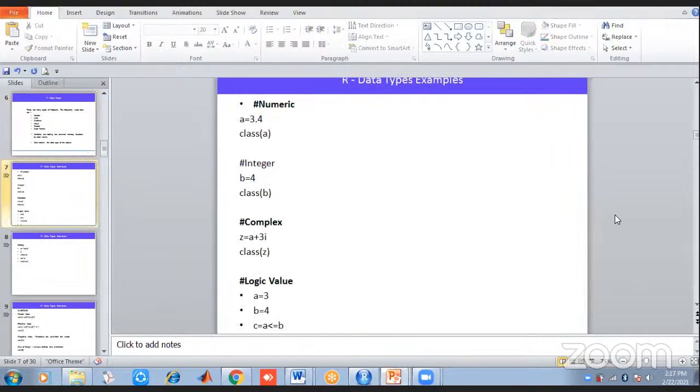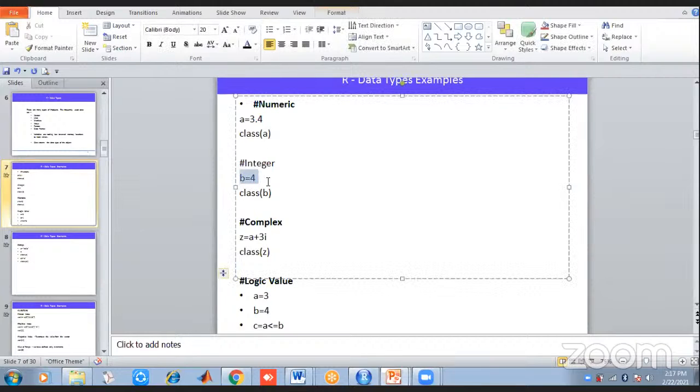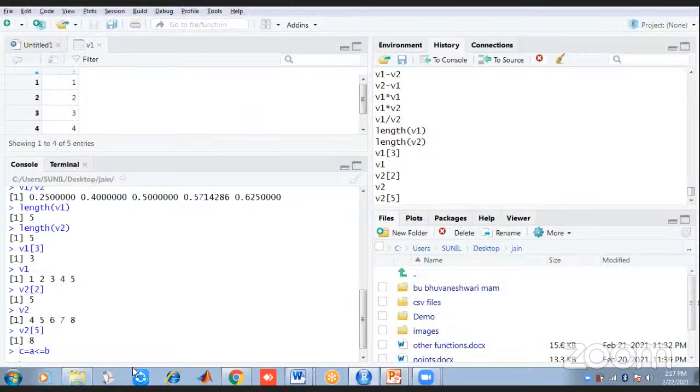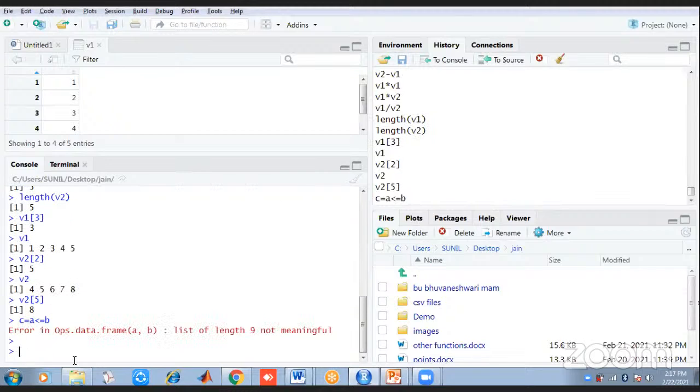Then, as I told you, we can store different types of data. See here in A, I have assigned 3.4, then it displays as numeric. If it is an integer, in B I'm passing 4, then it displays integer. Complex, by using the expression, it gives complex. Logical value, it displays as a logical value. See, I'm assigning C equal to A3.